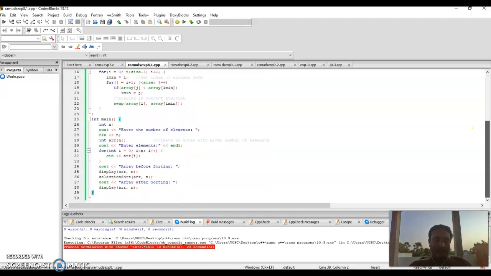Int main, int n, cout << enter the number of elements, cin >> n. Int array[n], cout << enter elements, endl. For int i = 0; i < n; i++, cin >> array[i]. Cout << array before sorting. Display array, n. Selection sort array, n. Cout << array after sorting. Display array, n. And let's run the program.